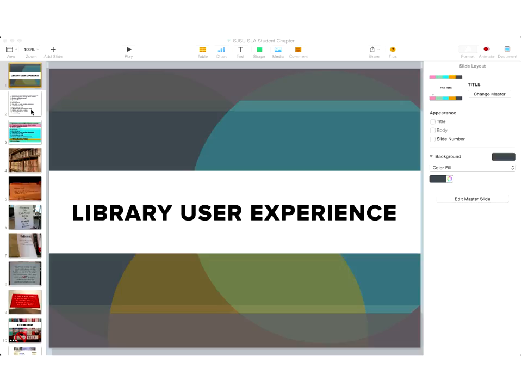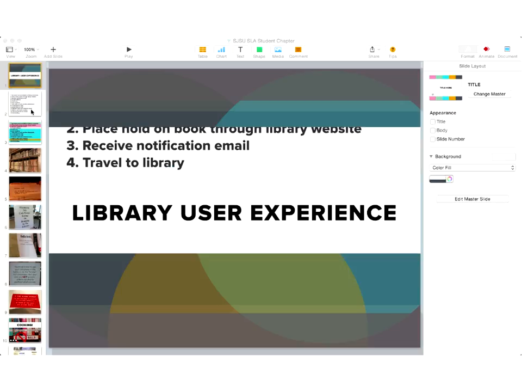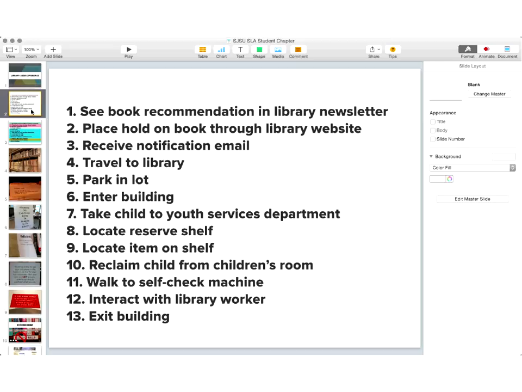That being said, this is the SLA student chapter. I don't think there's too much of a conflict here, though, because user experience as a framework is great for thinking about all sorts of problems in libraries, no matter what type. So even though a lot of the stuff I'm going to be talking about today might have a public library bent, as a framework, I think it can be applicable no matter what form of librarianship ignites your passion. So speaking of a public library example, here we have 13 steps.